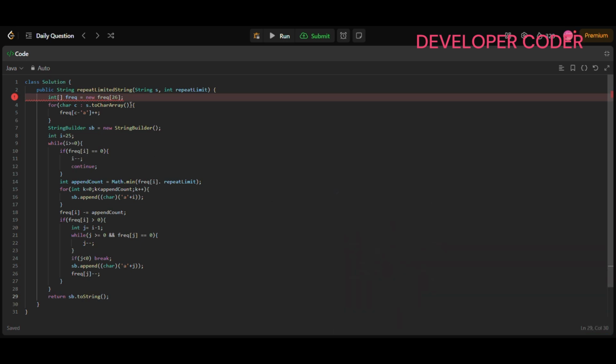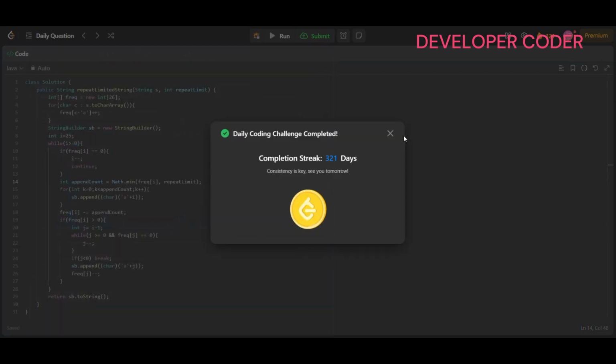So yes, let's fix that. Here, int frequency. Why am I writing frequency here? It should be new int. And here this is a comma, right? Let's run it again and see. Okay, all the test cases have been accepted. Now let's submit it. So see, our solution is accepted, right?